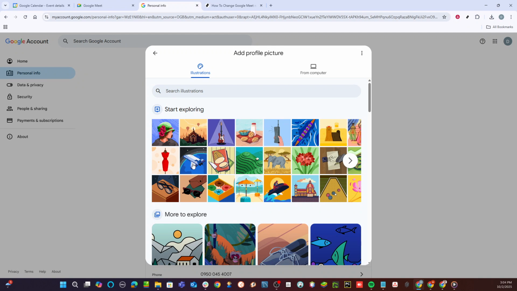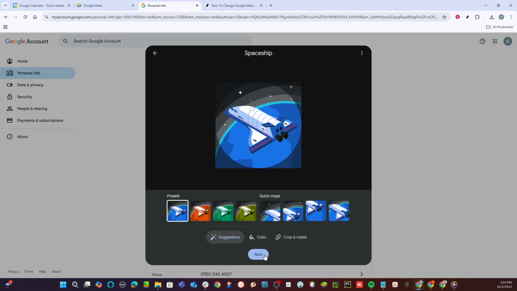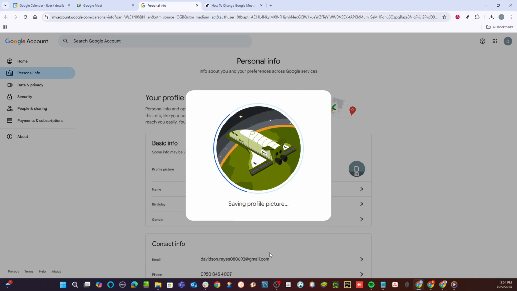Alternatively, you can select from Google's collection of illustrations by clicking on Illustrations. Choose an image that best represents you. Keep it professional if it's for work or education purposes. Once you've selected a picture, you'll have the option to adjust its position and size. This ensures it looks just right. Once satisfied, click Next. Finally, save it by selecting Save as Profile Picture.